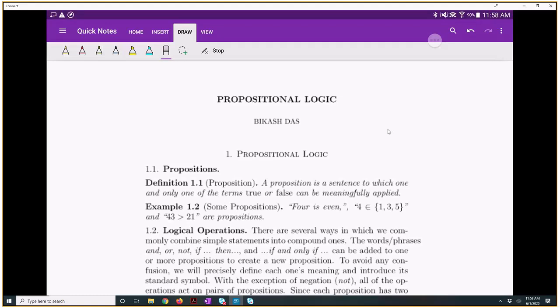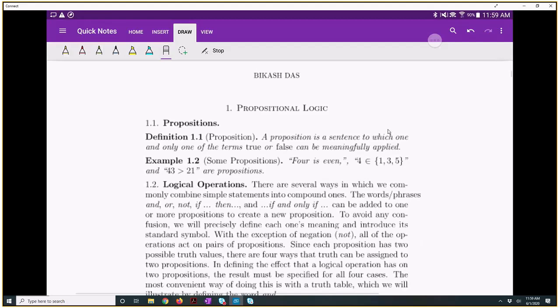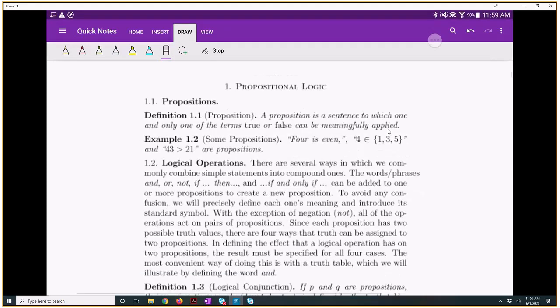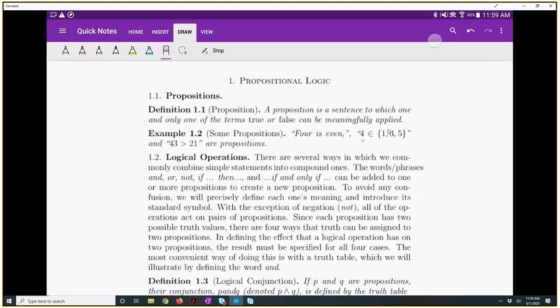In this video, we'll begin our section on propositional logic. So first, the definition of a proposition. A proposition is a sentence to which one and only one of the terms, true or false, can be meaningfully applied. So for example, a sentence like 4 is even, or even something like 4 belongs to the set {1, 3, 5}, or 43 is greater than 21.